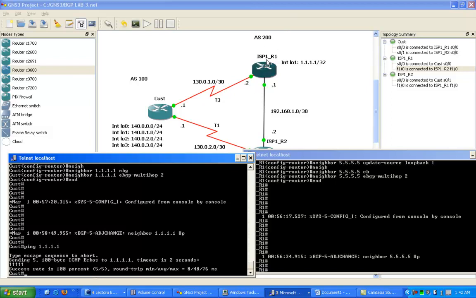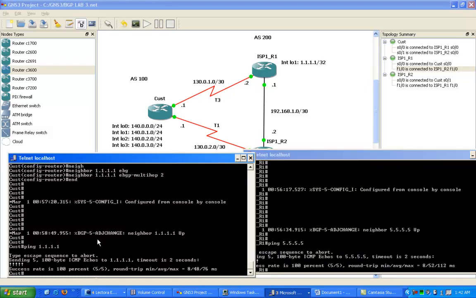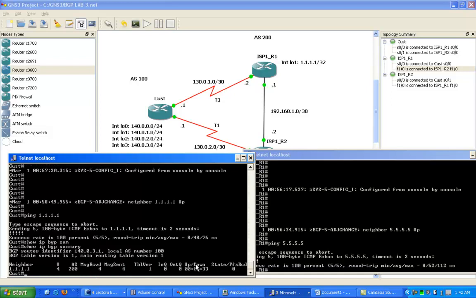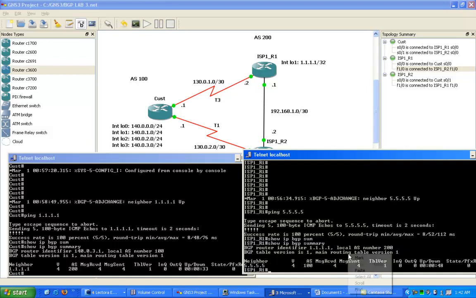And now we can see that our neighbor relationships are coming up. And on the customer router, I can ping the one network, and on ISP1R1 I can ping the loopback 5 off of the customer router. So if we do a show IP BGP summary, we can see now that we have been up for about half a minute with ISP1R1. So this is a successful external BGP multi-hop configuration.